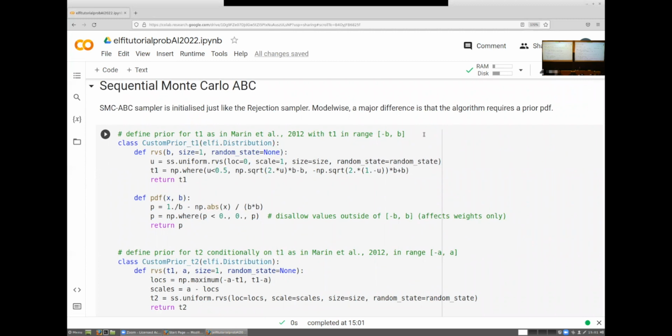So we can do the same thing for sequential Monte Carlo ABC. Because we had our custom prior, SMC ABC requires not only the random number generation method, the RVS, but it also requires the PDF, because we need the PDF to estimate the importance sampling weights when we are propagating the posterior samples from the previous round to the next. In this case, when it's just a simple hierarchical model with uniform structures, it's really easy to construct the PDFs.